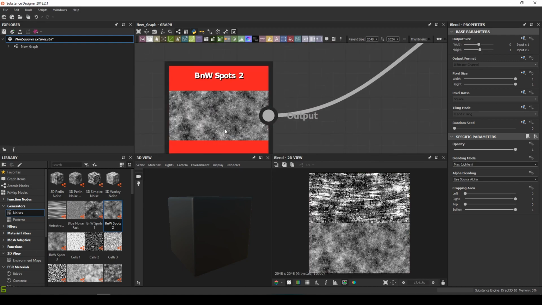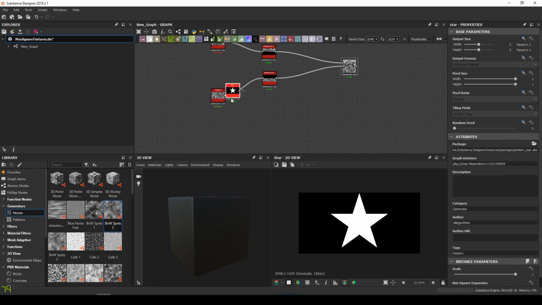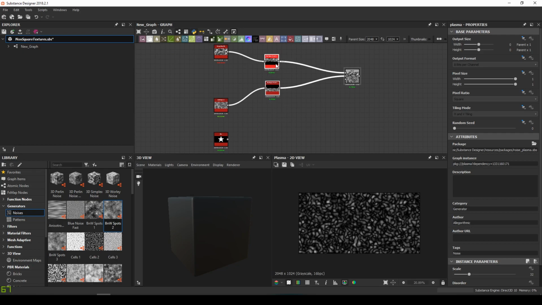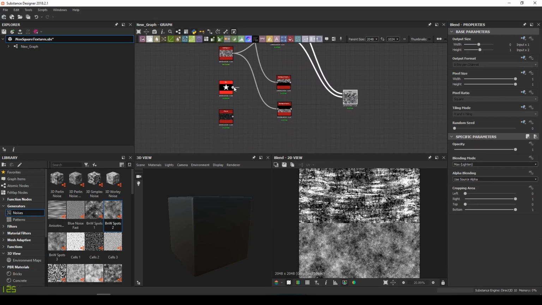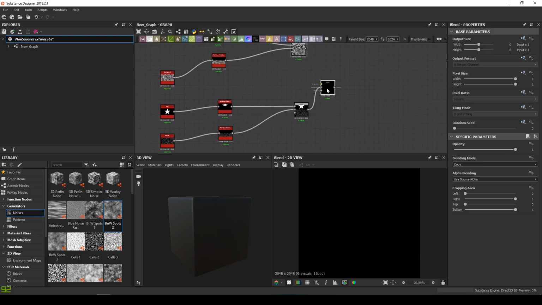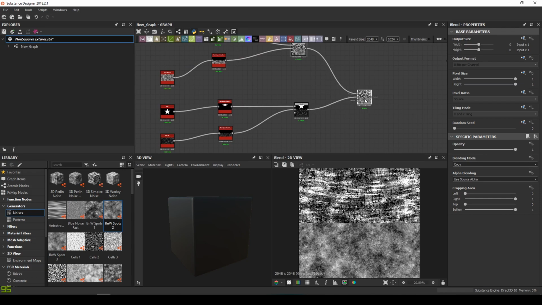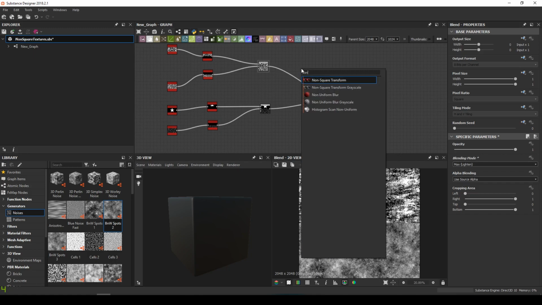But what if we would like to pack 4 textures into one instead of 2? Well, let's do it. Let's bring in 2 new noises or patterns. For example, a star and a plasma. I duplicate the 2 non-square transforms, the blend. Okay, so far so good. So all there's left to do is to blend together those 2 blend nodes. Should be easy. We also need 2 new non-square transform nodes.